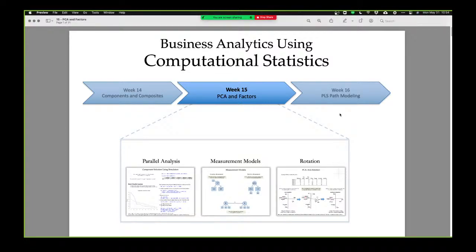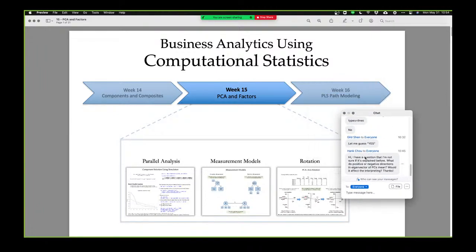All right, so welcome back, and we're going to continue our discussion about PCA. I hope what we have done so far has given you a nice idea of how to use it and what it does. There's a really good question that came in over the break, which is what did the positive and negative directions in the eigenvectors actually mean? Will they affect interpreting it?